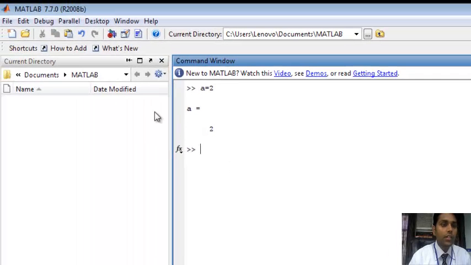Okay, now this is your current directory. The current directory which you are working in, its name appears here, and whatever MATLAB recognizable files are present in this directory are all shown here.